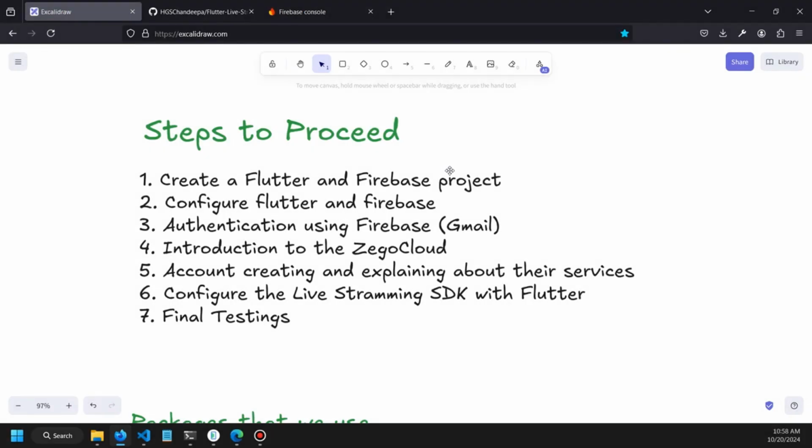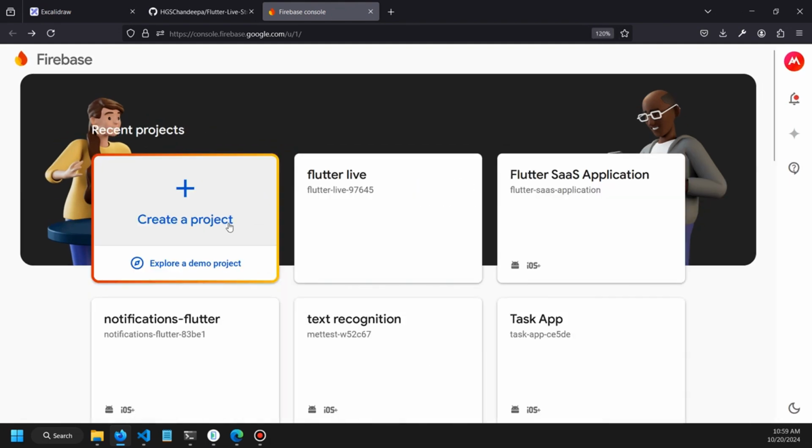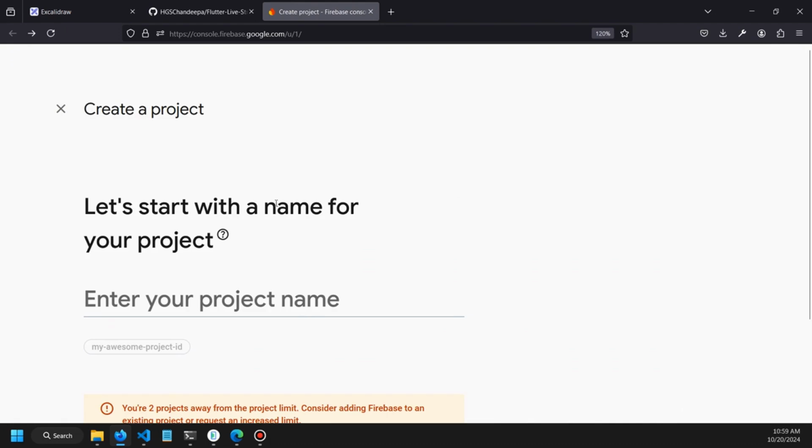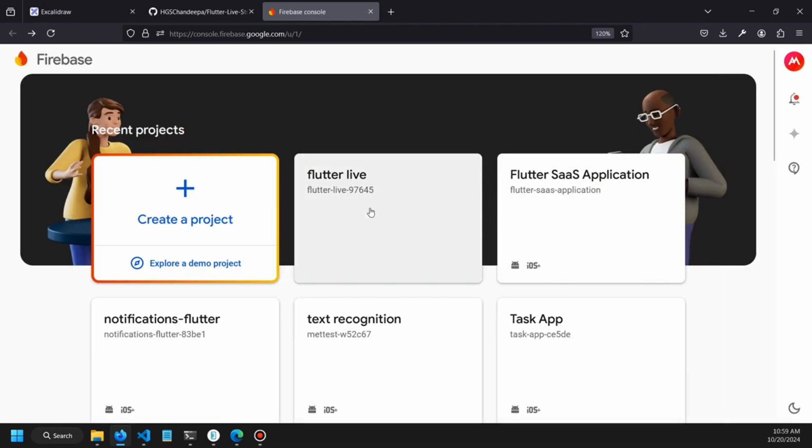So now let's move to Firebase and create a new Firebase project over here. I already have a project created on Firebase called Flutter Live, and I will use this project for this video. But if you want to create a new project, it is fairly simple. I guess you guys already know about these things. If you want to create a new project, click on create project, give a project name and hit continue. Okay. So I will use this Flutter Live.